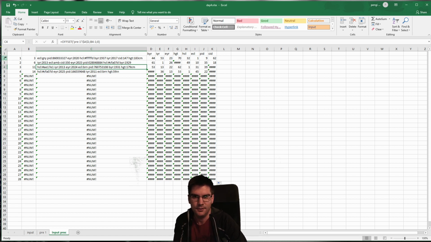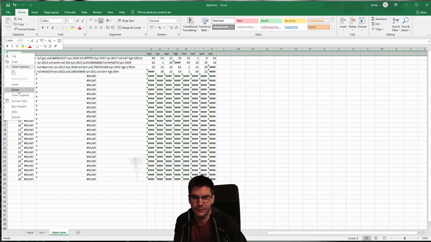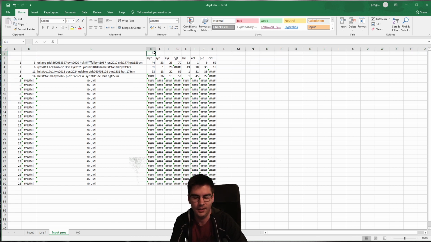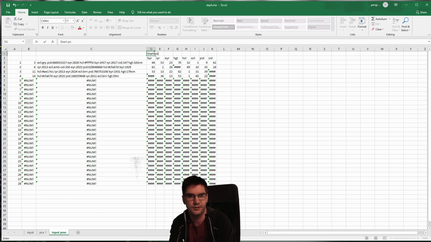So I'm going to add one extra column just for documentation, not because I need to. Start position. Then I'm going to count the field length.